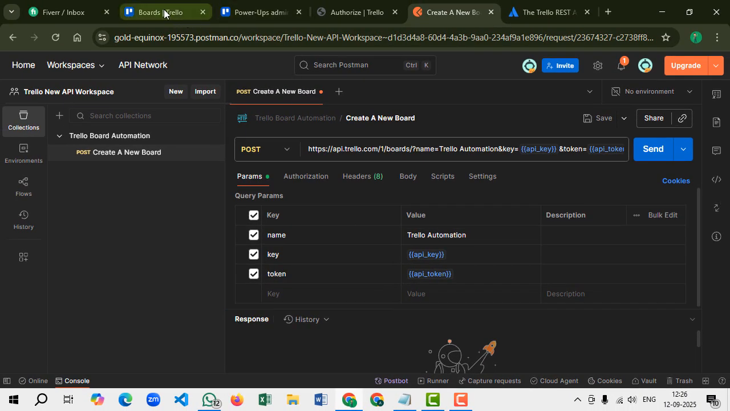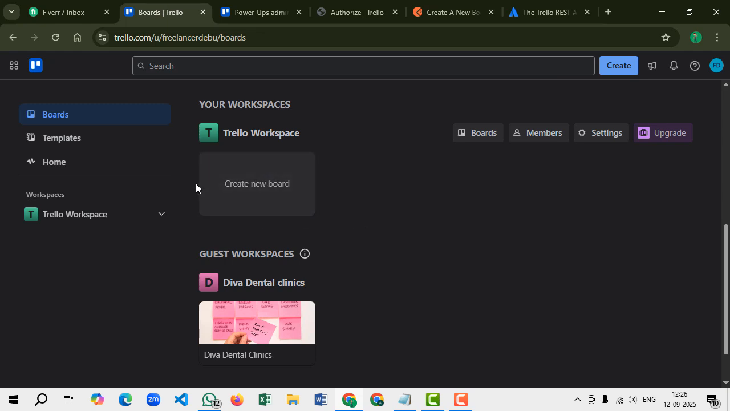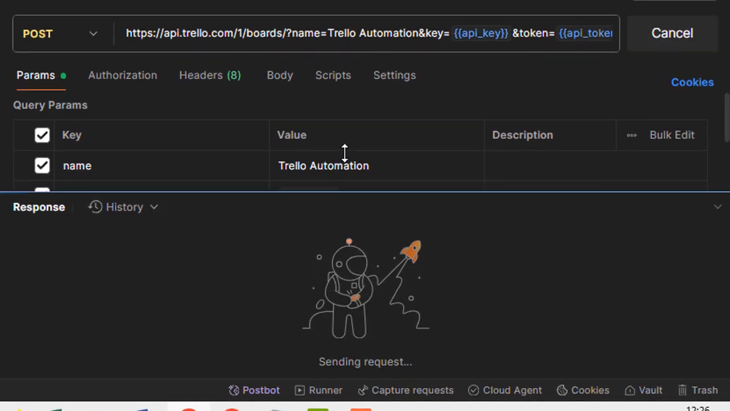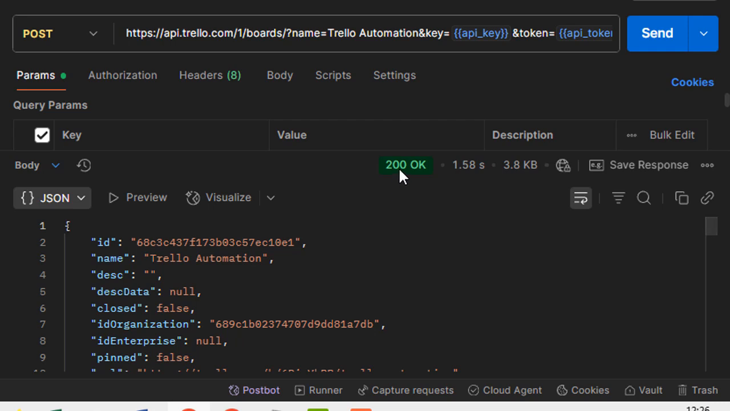to Trello automation. In my Trello account you can see there are no boards created. So now I will send this API request, and now you can see 200 is the success status code. Okay, this board is created and this is the board ID.